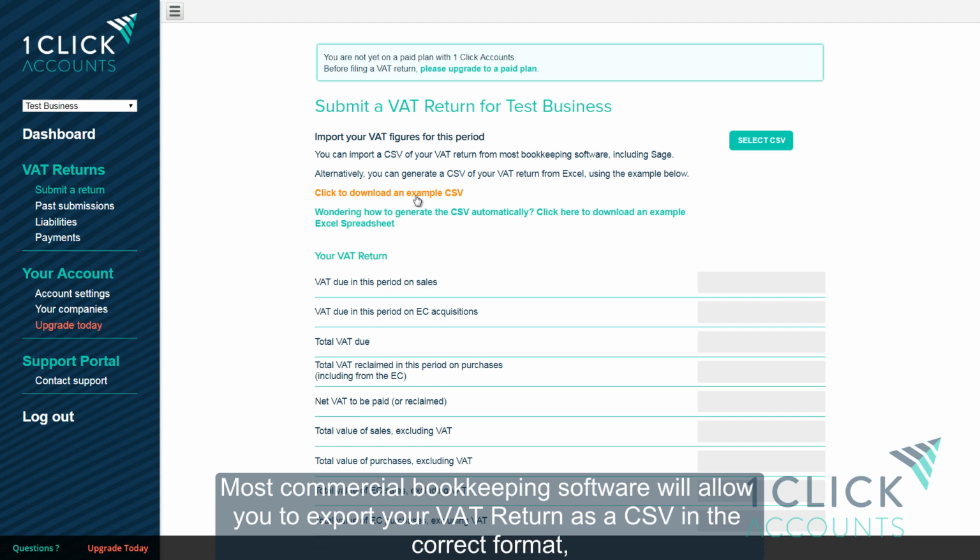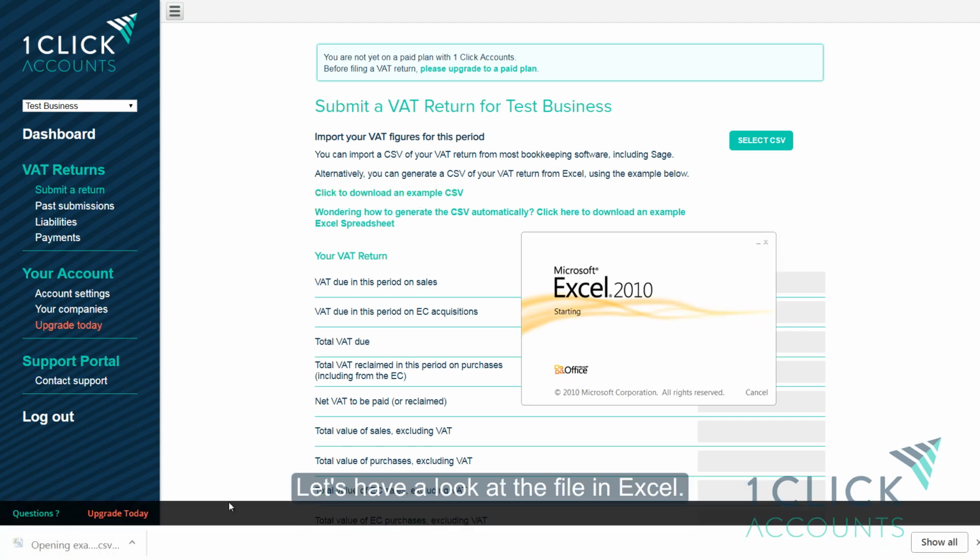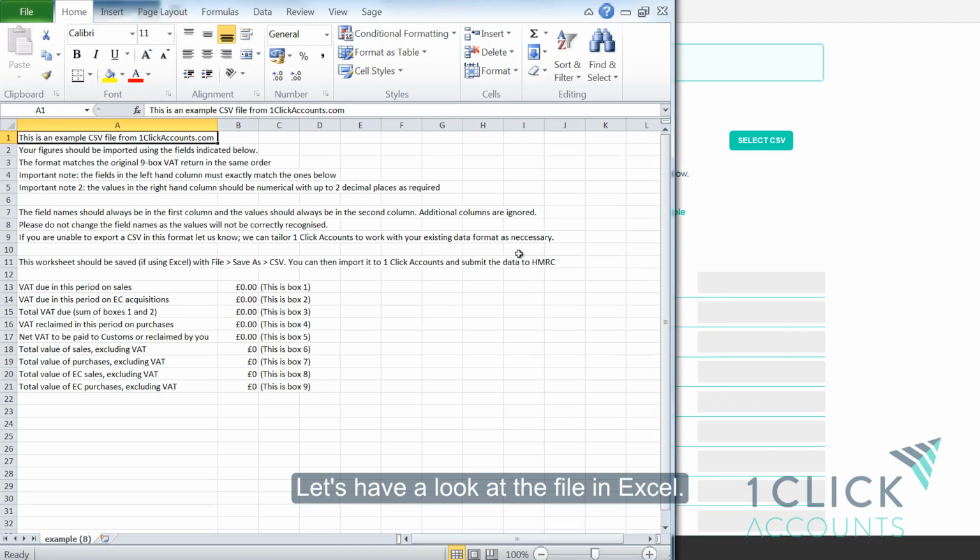Most commercial bookkeeping software will allow you to export your VAT return as a CSV in the correct format. So if you're using Sage or QuickBooks for example, try importing your VAT Return CSV file and it should work perfectly. Let's have a look at the file in Excel.